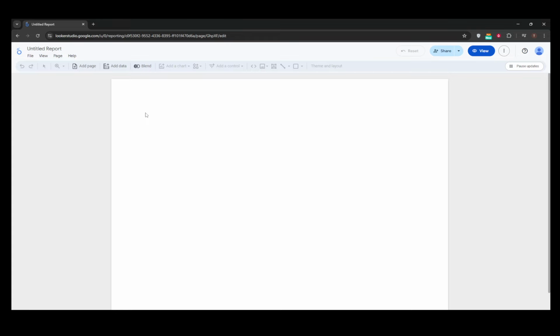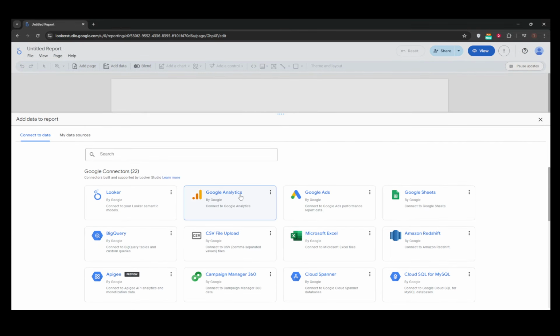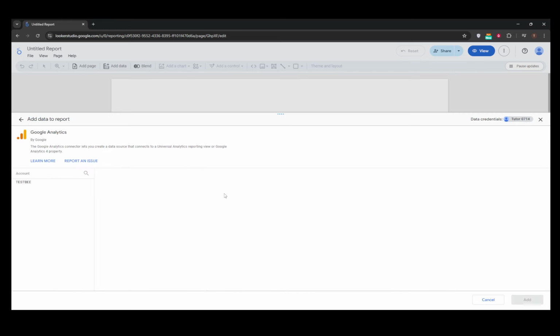In the Add Data to Report panel, look for Google Analytics among the available connectors. Select this, then choose your GA4 property and the specific data stream you'd like to analyze. If prompted, be sure to authorize any necessary permissions to establish the connection smoothly. With your data source set up, we can move on to adding charts and visuals that depict page performance effectively.